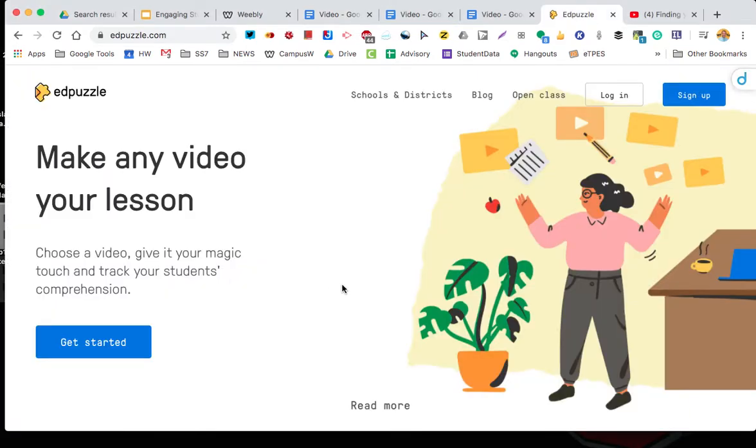So Edpuzzle, as you saw in the first little tutorial, is really software that lets you pick a video and add questions to it to check student comprehension. You can ask three types of questions in it. You can ask multiple choice, discussion questions, and then what they call notes. So I guess notes would not be a question.